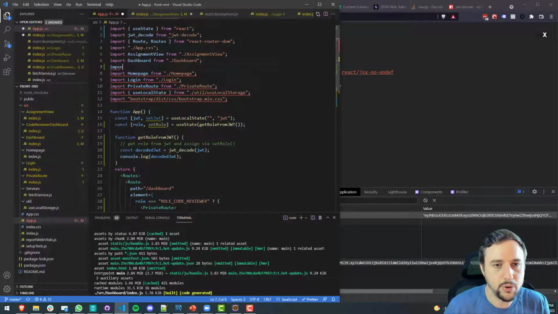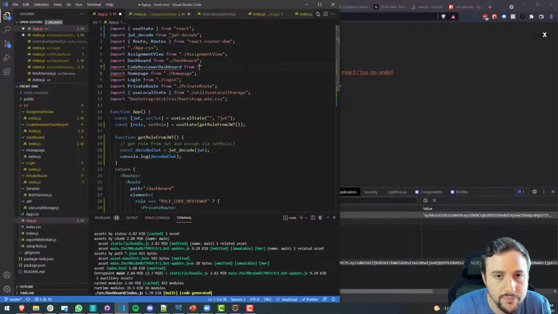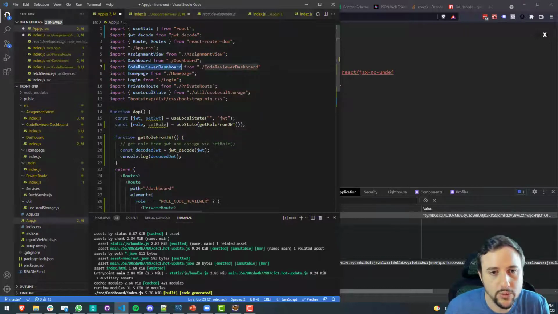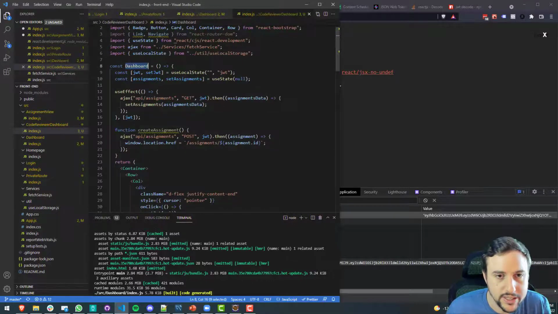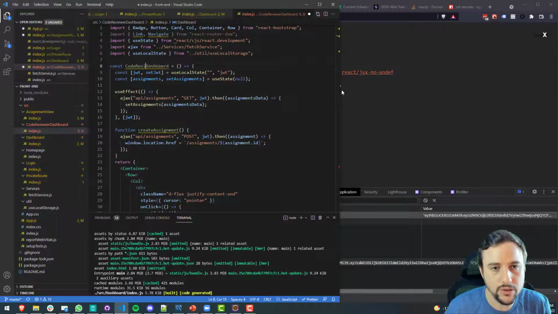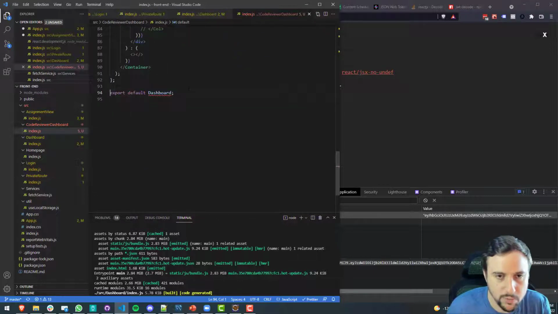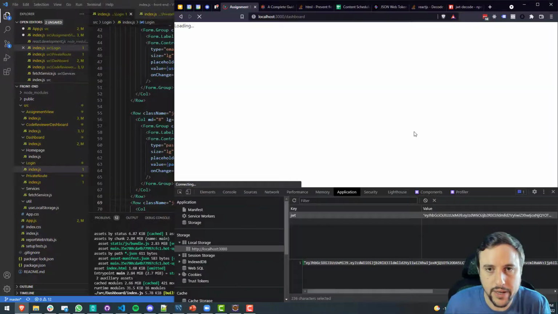So import code reviewer dashboard from /code review dashboard. Ooh, and I need to rename that component as well. So that component, if I click on this, I called it dashboard. So code reviewer dashboard is the name, and it should export itself as code reviewer dashboard. That's some standard React.js stuff, ladies and gentlemen. Okay, are you happy now?